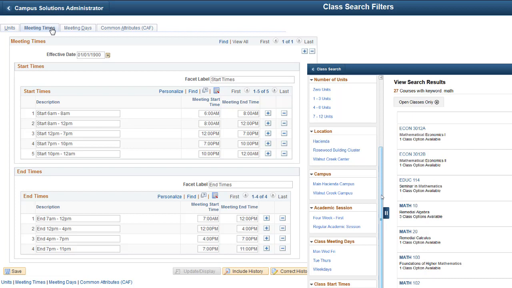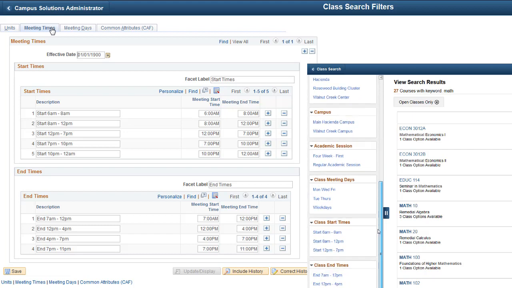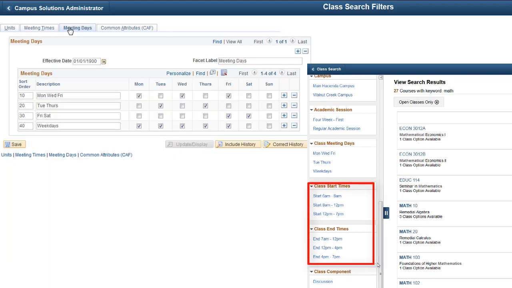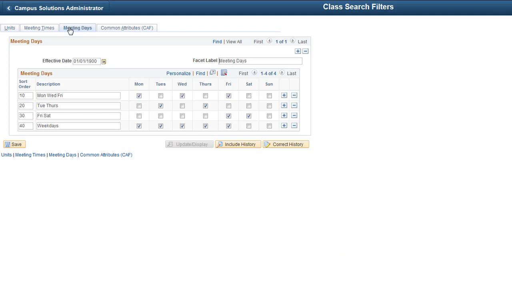On the Meeting Times tab, you can configure meeting times relevant to your meeting patterns. The start and end times are converted into separate facets that are matched against the class meeting pattern start and end times. All classes within a class option must meet the facet value to be retrieved. Each row on the Meeting Days tab allows you to construct a value that is converted to a facet value that is matched against the class meeting pattern. All classes within a class option must meet the facet value to be retrieved.